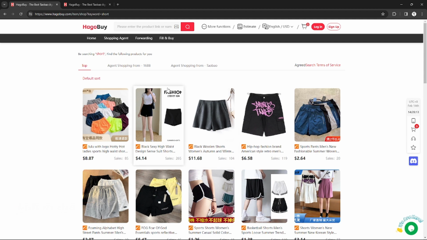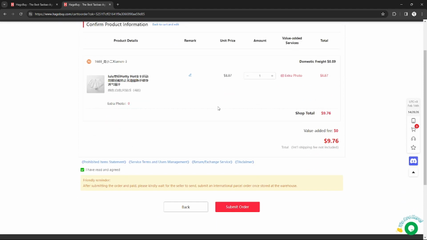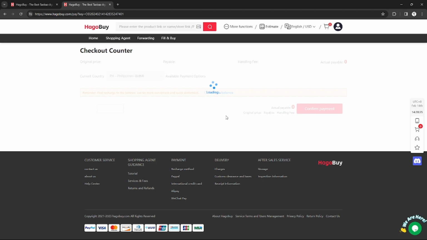So without further ado, let's get started. So right here on the HagoBuy website, as you can see, I can just buy something or choose some product that I want to buy. And as you can see, I already have one and I can just click submit order if I want to buy it. And right here, after clicking it, I will be redirected to the checkout page or the checkout counter.